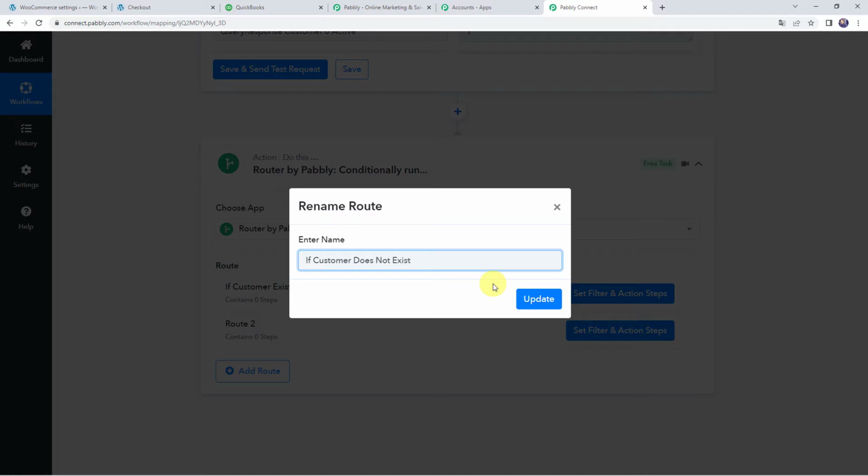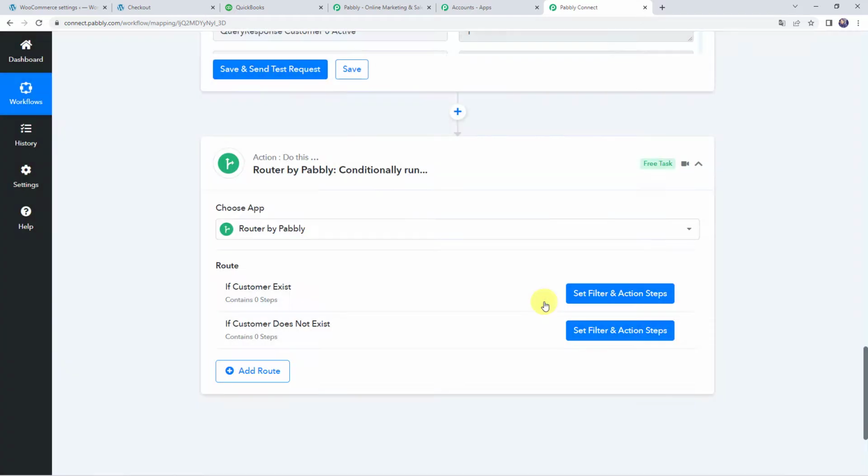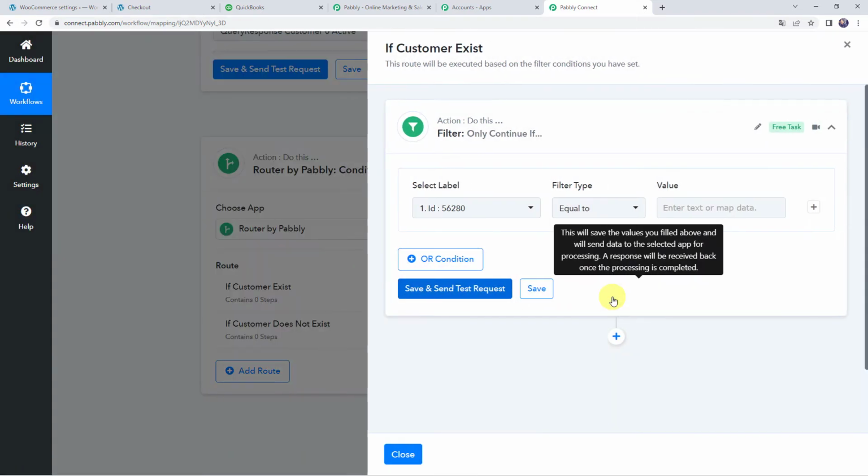Okay, so we have specified the second route also. Now let's click on update. So we have created two routes. Now we'll be setting the filter and action steps for both these routes. So click on this blue sign, set filter and action steps.